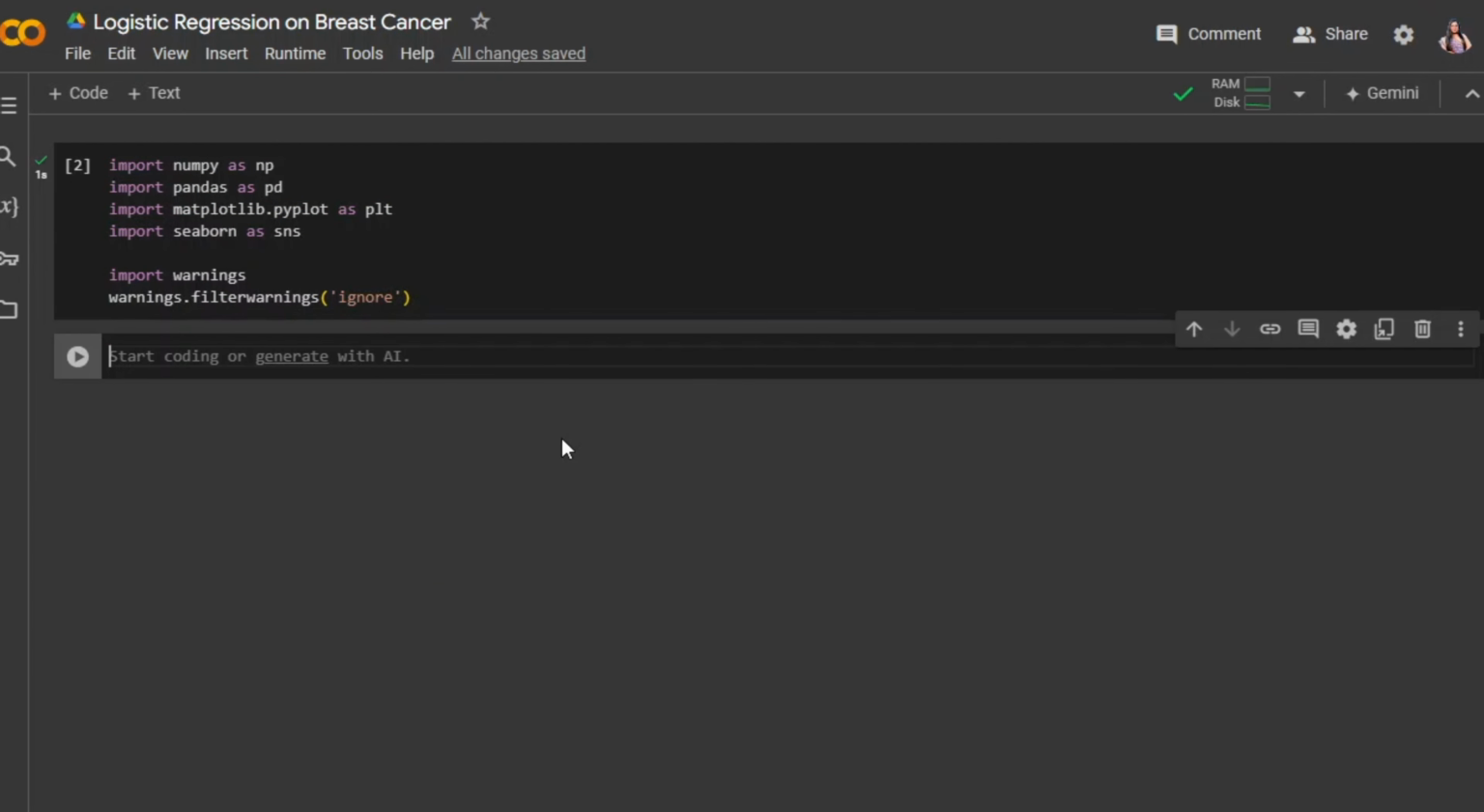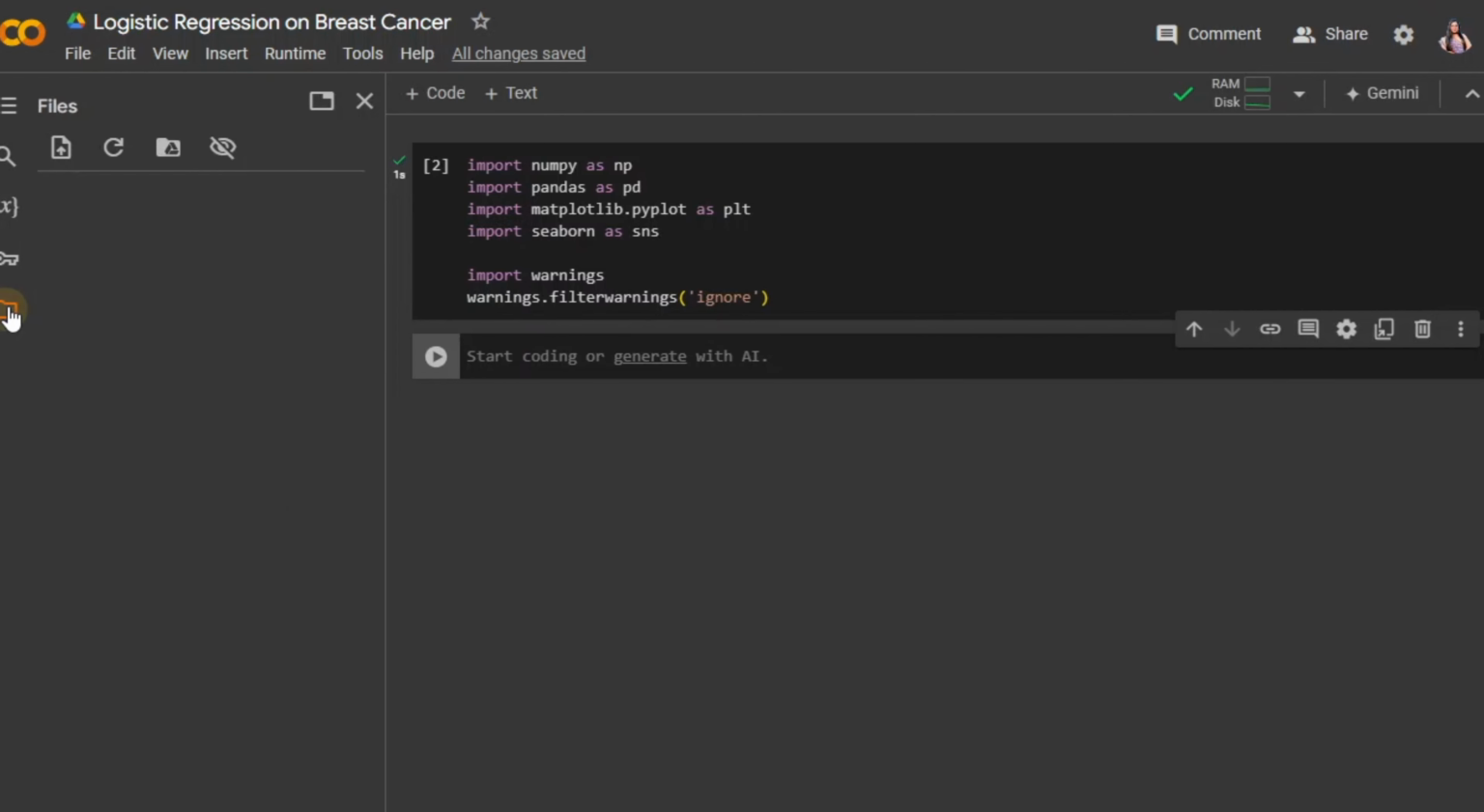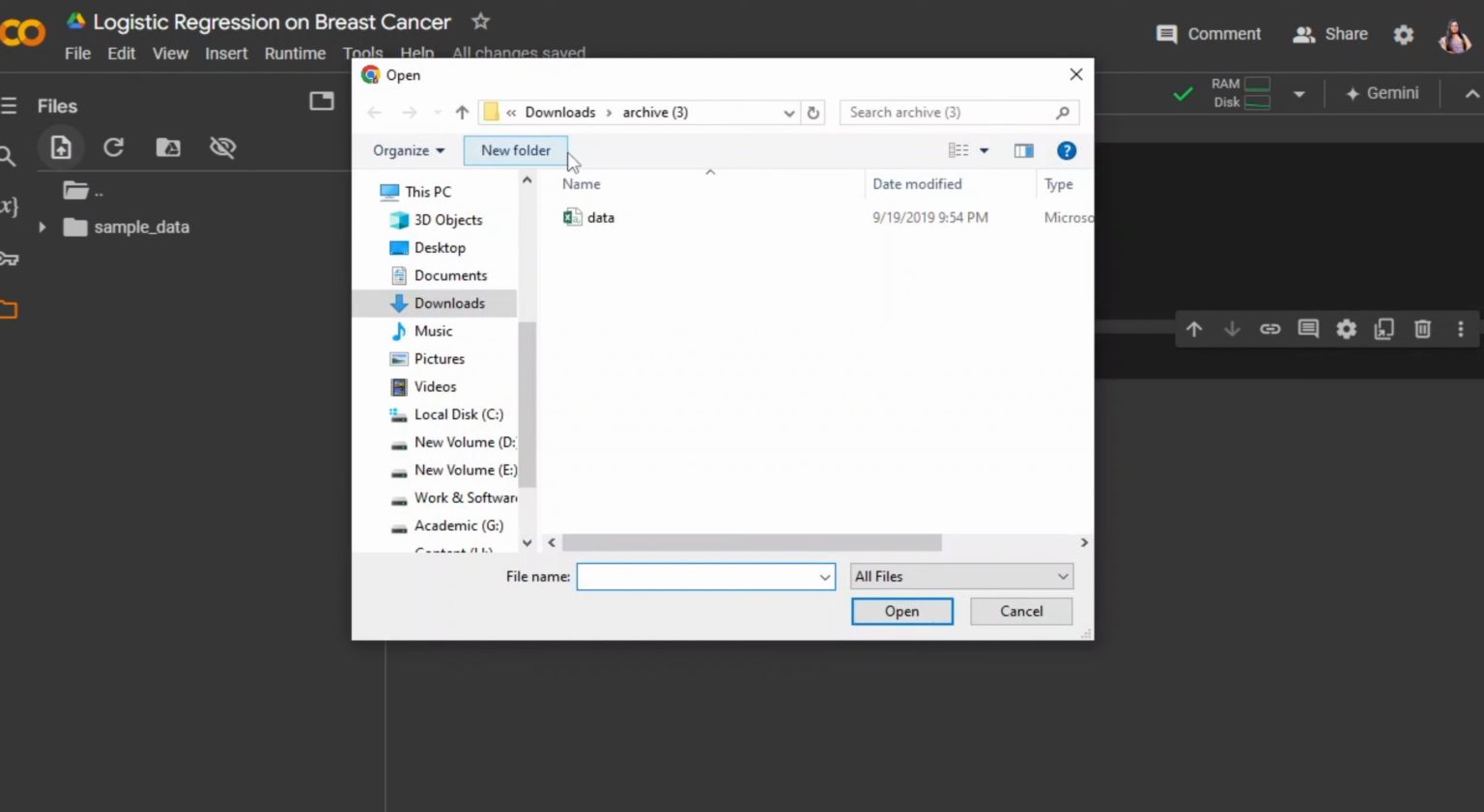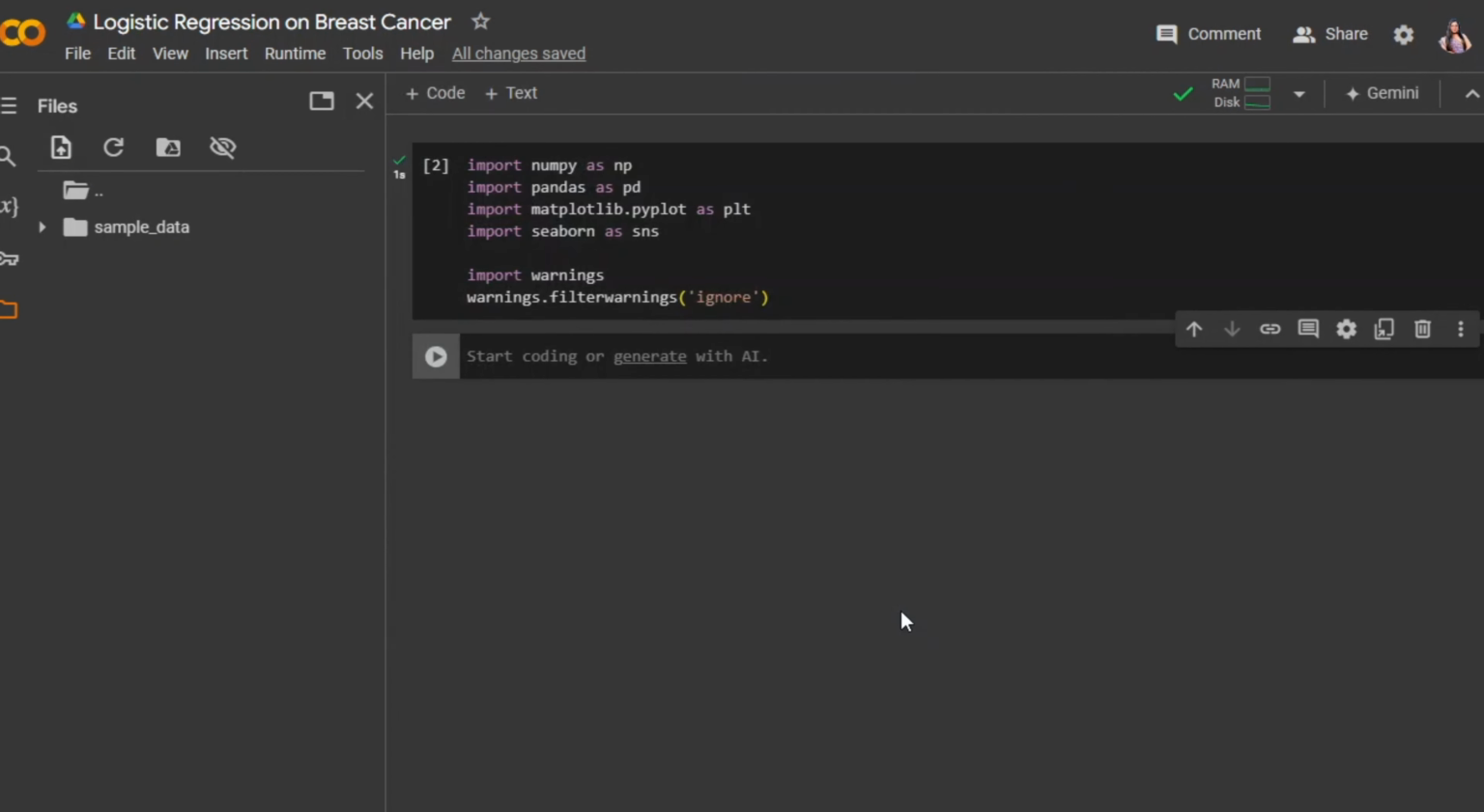Now let's read the dataset. Before reading the dataset, first I have to import my dataset into Google Colaboratory. So for this, I need to go here and then select the data. Then open. My dataset is now on Google Colaboratory.